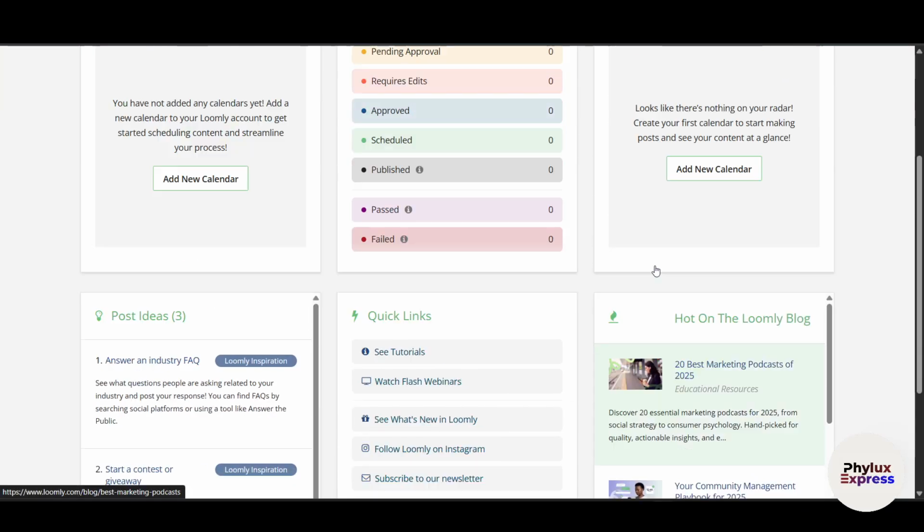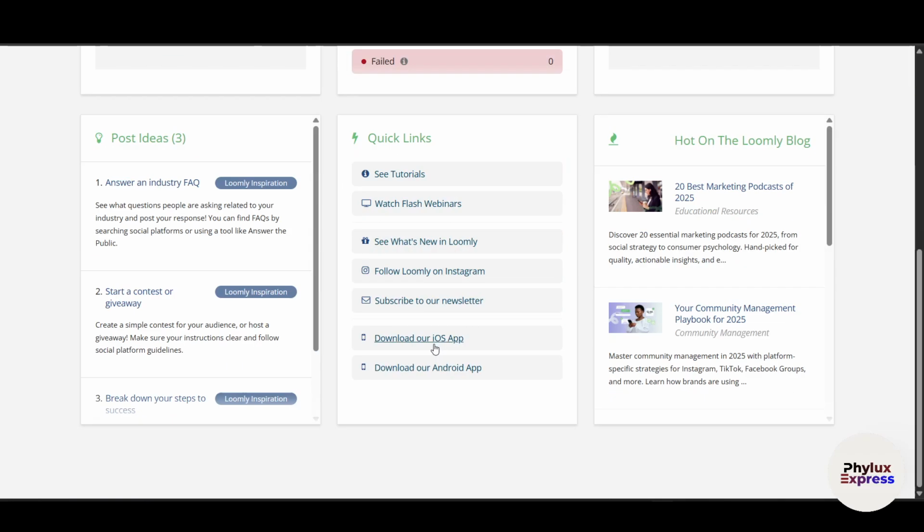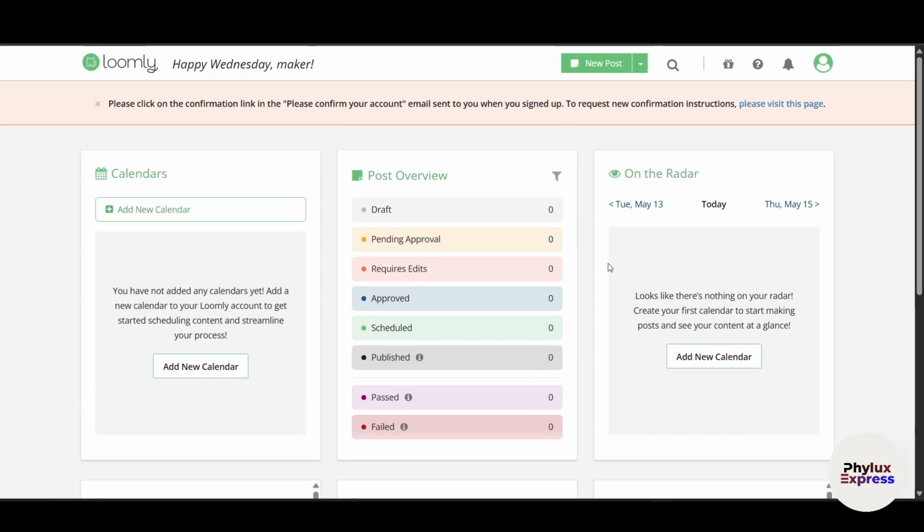Now, this is the dashboard of Loomly. First, we will understand the dashboard of Loomly so you get the idea of how you can navigate it. At the top, you will see there is an option of new post. From here, you can post new or you can do bulk posting as well.